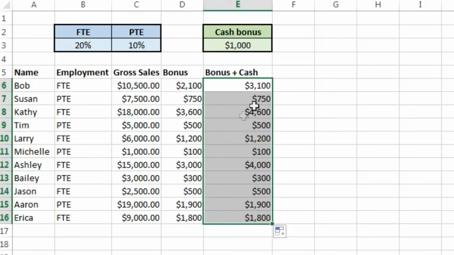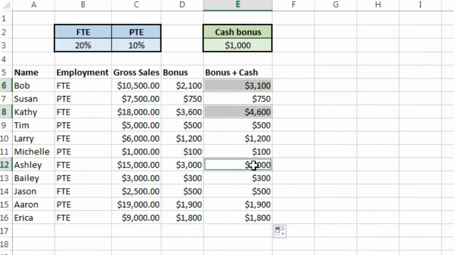Let's drag it all the way down. And it looks like there are 3 employees that made over 10,000 that were full-time. There's a few that were full-time that did not make over, and as you can see, their bonus plus cash bonus is exactly the same. This employee was part-time, and so they just got their normal 10%.